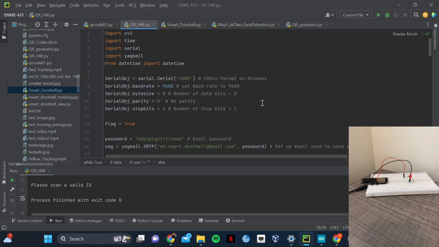For my QR code application, I developed a basic security system. My system has a software component, which is this Python code and some Arduino code, and a hardware component, an ESP32 and a red LED, which you can see in the bottom right corner of my screen. The system works as follows. When the system is locked, the LED is on.